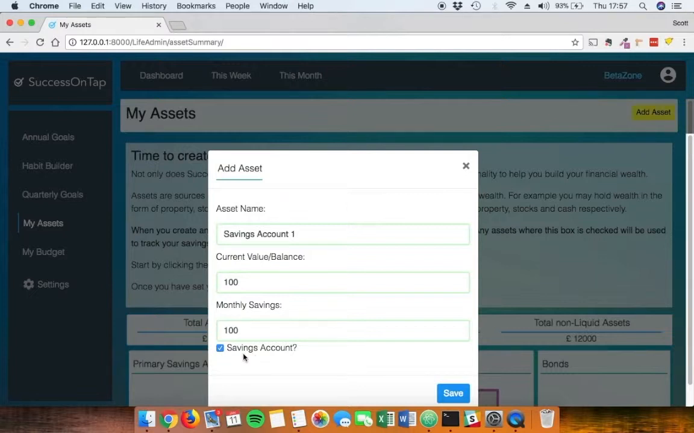The way that SuccessOnTap is designed, you've got two types of assets, liquid assets and illiquid assets. A liquid asset is essentially a savings account. So you've got wealth in an account which you can withdraw at any time. If you had, for example, an asset that was property, you couldn't draw on the value of that property if you needed some money right now. So that's the idea. So I'm going to mark this as a savings account.